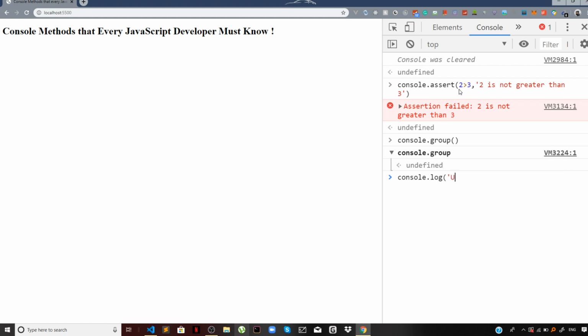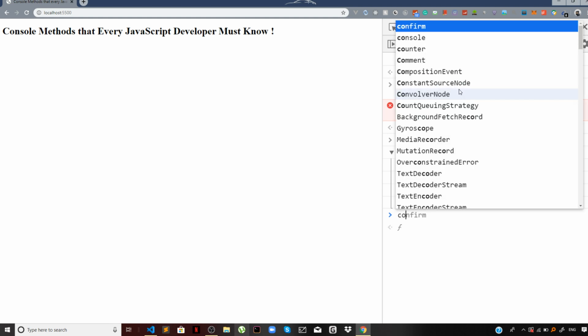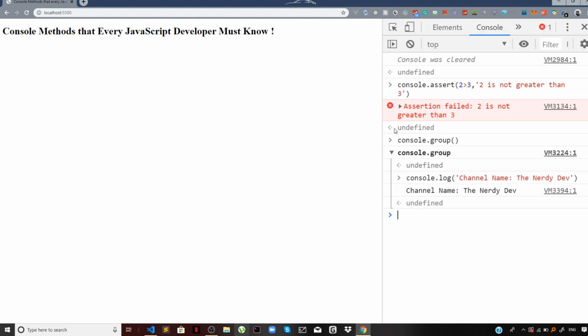The very first log is user, channel name, dev. As you can see, this is your wrapper object. In this object, we are wrapping these logs to the console. So the very first log that got wrapped in a group is this, where the key is channel name and the value pertaining to this key is dev.